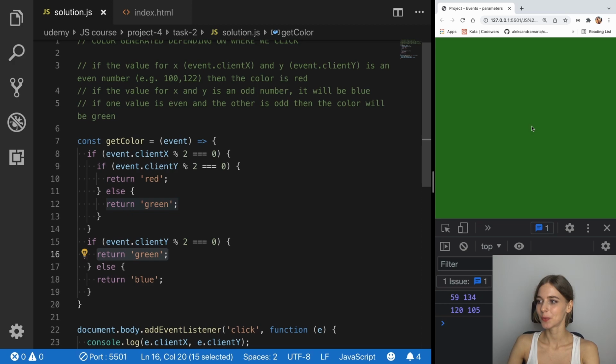120 and 105. This is also green, but the first x is an even number. So the first if statement here checked if the x was an even number. It was. So it went on to check the second condition, and because y was not an even number, it evaluated to false, and it went to the else here and returned green. You can see it's a different green. This is from this condition and the previous one from here.